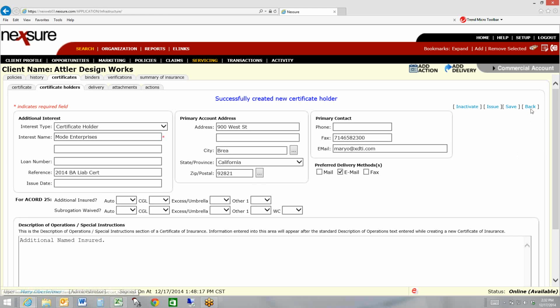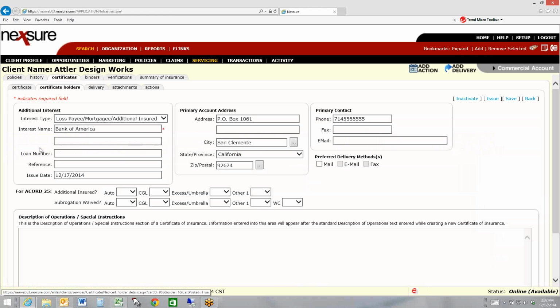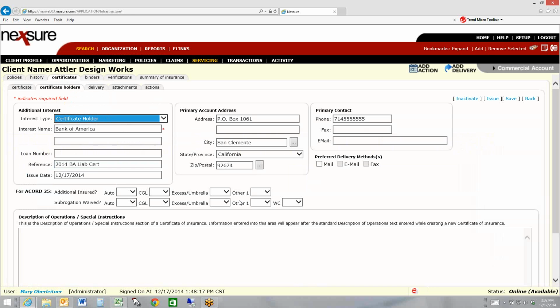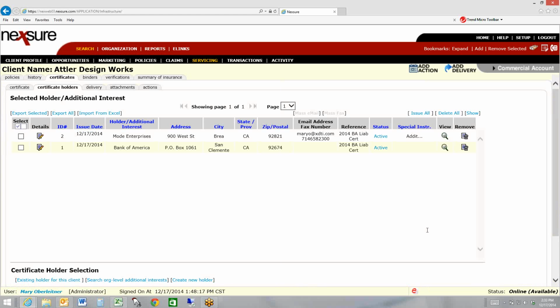Okay, I can either click the back link right here, or I can click the certificate holders. Either one of those is going to take me back to the certificate holders. I'm going to go ahead and click the details icon of the first one I added and throw in my reference and make sure I make any changes to this that I need to. Okay, and again, if I have an email address, I can enter it. If not, and I want to mail it, I'm just going to check that mailbox there. We're going to save it. I'm going to go back. Okay, and that's how I'm going to do that.